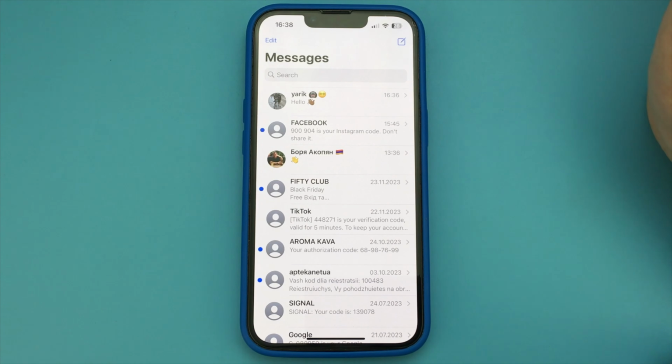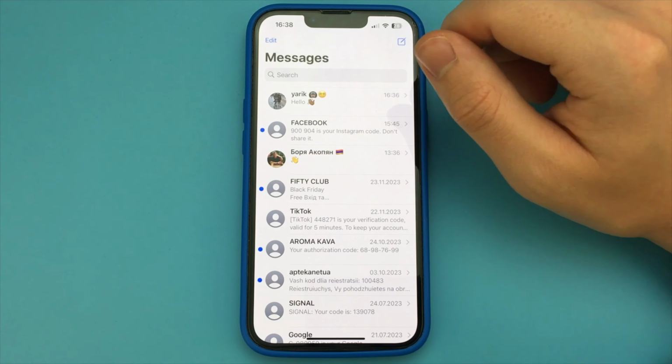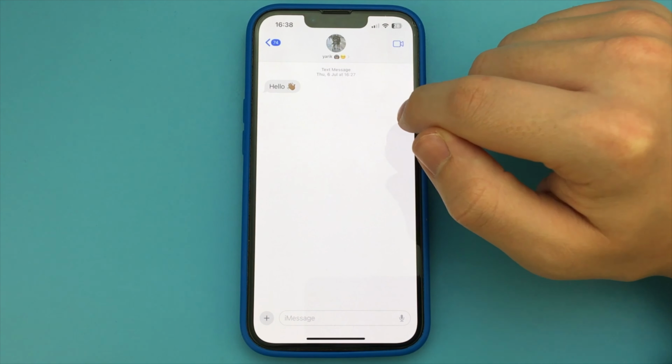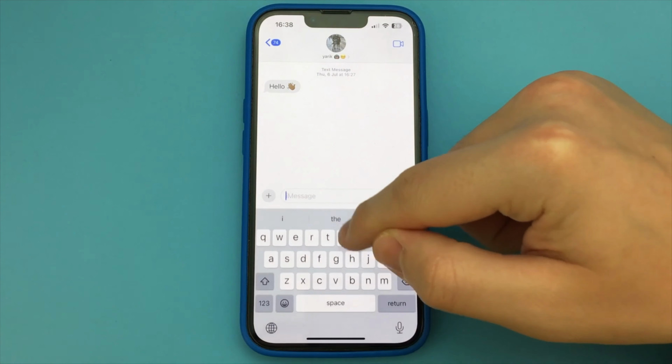Thank you. In this video, I want to show and tell you how to send your geolocation to your friend or other contact via iMessage. It's very easy to do, and I'm going to show you how to do it.